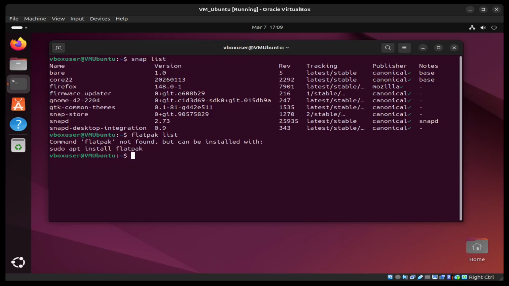And the third way is PPA. PPA is an extra package source for Ubuntu. It is usually used when the program is not available in the standard repositories or a newer version is needed. But here it is important to be careful. The more third-party PPAs you add, the higher the risk of conflicts and instability. So the basic rule is this. First, check the official repositories, and only after that think about PPA.